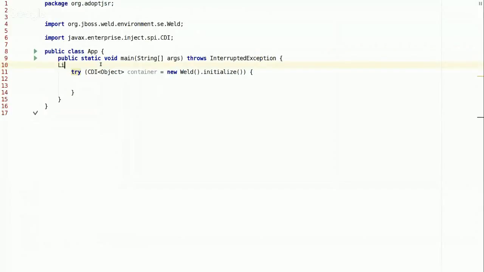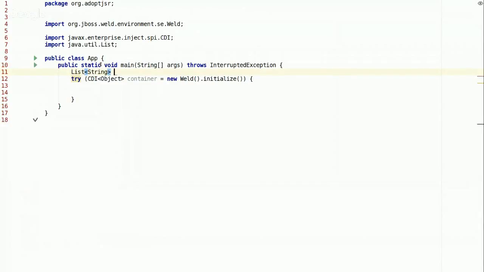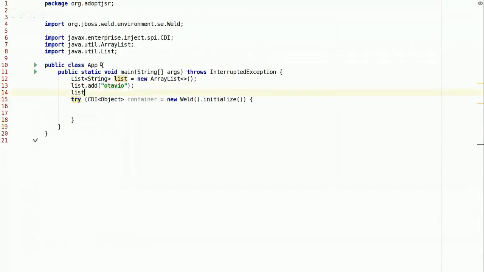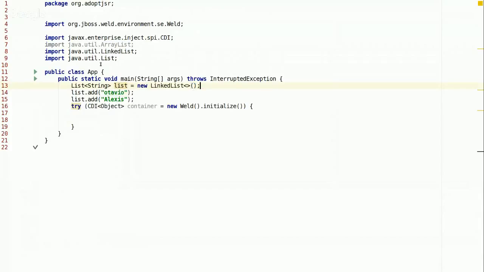It's really common when you use something like that. Some list, something like that. Okay, let's put something here: Otavio, Alexis, something like that. My question is, what happens if I change it to a linked list? What happened? If you try to instantiate a list, if I change ArrayList to LinkedList like that, what will happen with my contract?